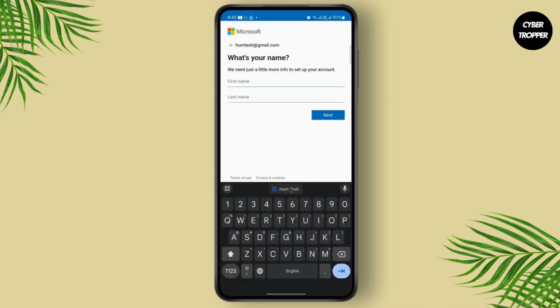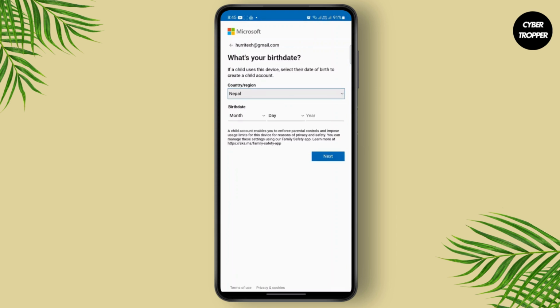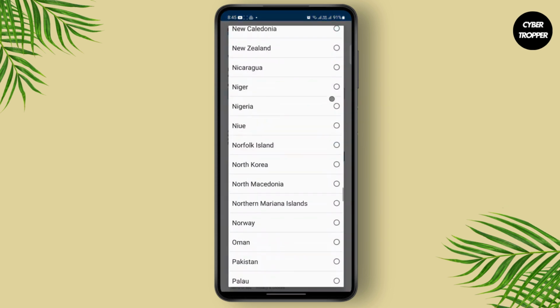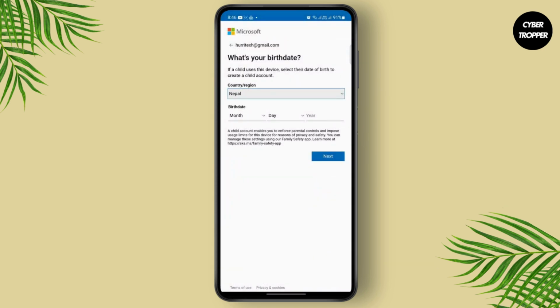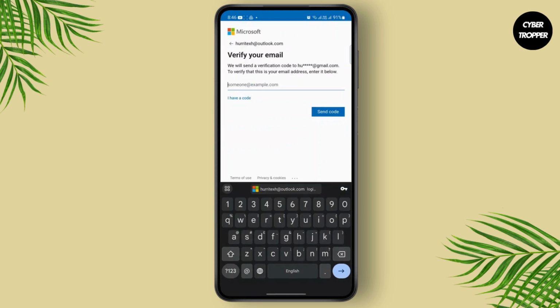Now you just have to enter your first and last name, then your country, and then your date of birth, and everything on screen. So once you get to this page after following all of the instructions, you just have to enter the code that you get on your email.